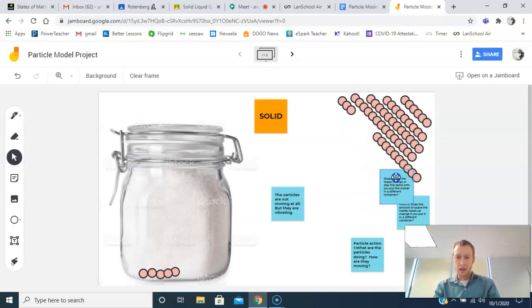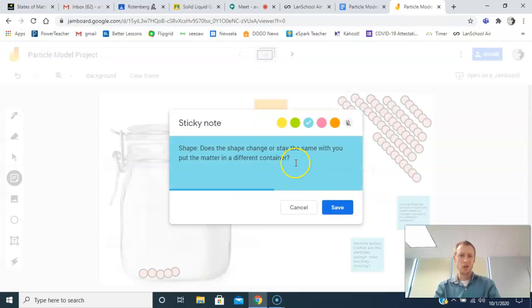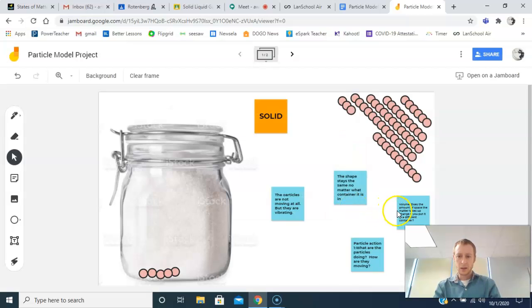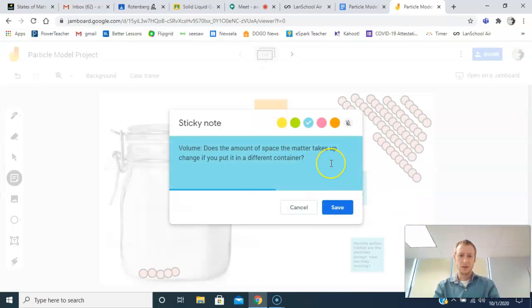All right. Then here I got shape. Does the shape change or stay the same when you put the matter in a different container? Well, if I was going to put a solid in a different container, the shape stays the same no matter what container it is in. All right, save that one. And then volume. Does the amount of space the matter takes up change if you put it in a different container? And again, the answer here is no, but I'm not going to write that for you. You got to do some of the work yourself.